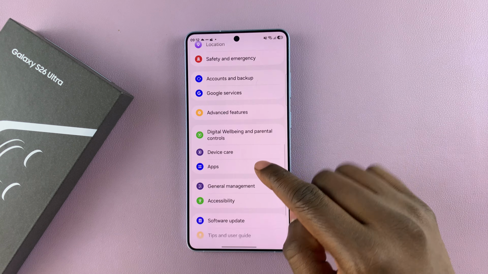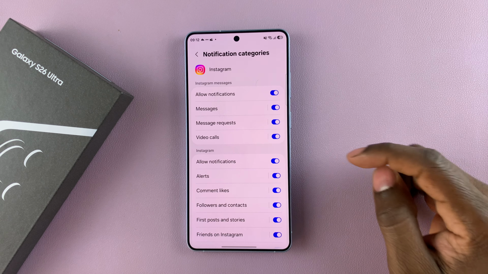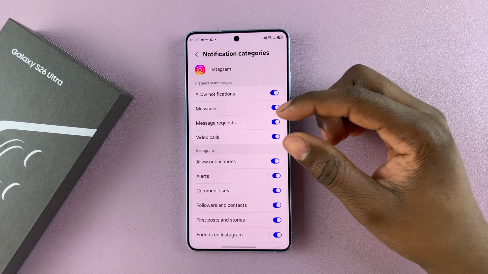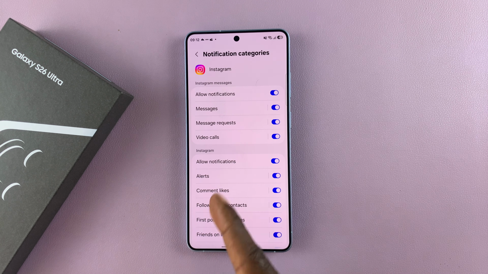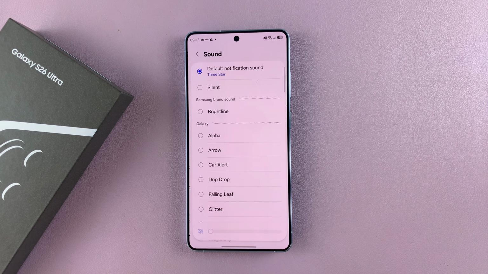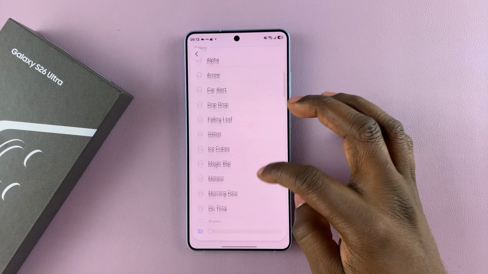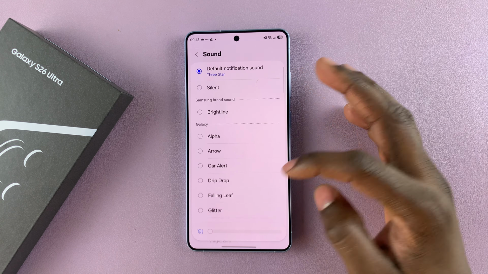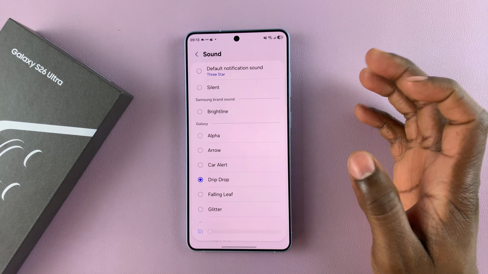Now within the notifications, scroll down and find the notification categories, tap on it, and then from here you can change the sound for different categories. So let's say, for instance, if you want to change the sound for your messages, simply tap on the messages and now scroll down and you should see the sound option. Tap on it, and from here browse through the available notification sounds and choose the one that you prefer.